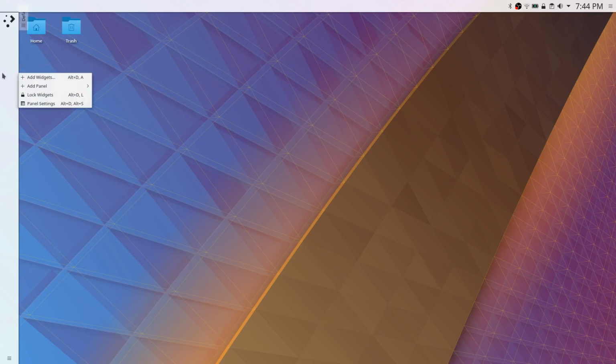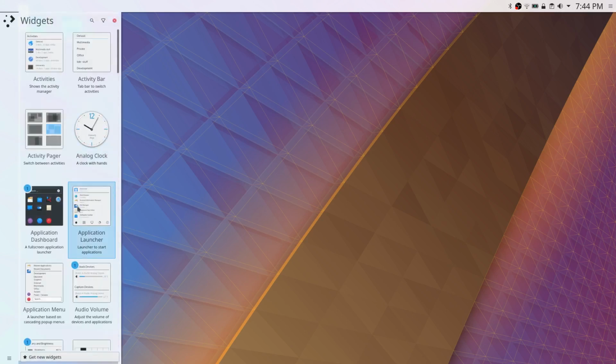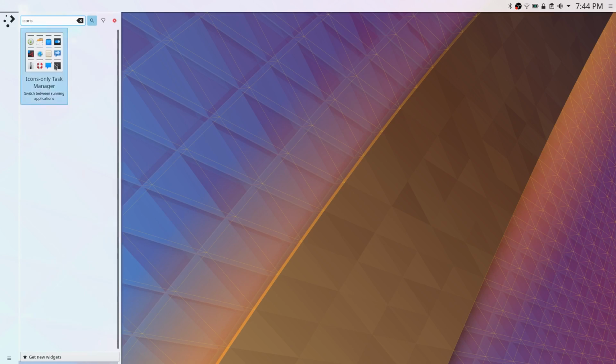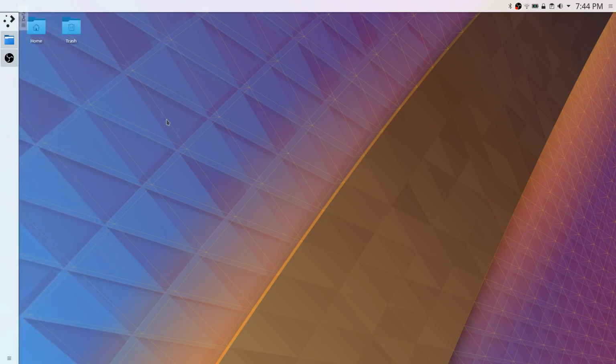Now the other thing I wanted here was what I was going to put before. See, I right click to add stuff. Well, you can. I suppose you can do that, can't you? So icons only. Icons only, right there. And there we have the icons only.